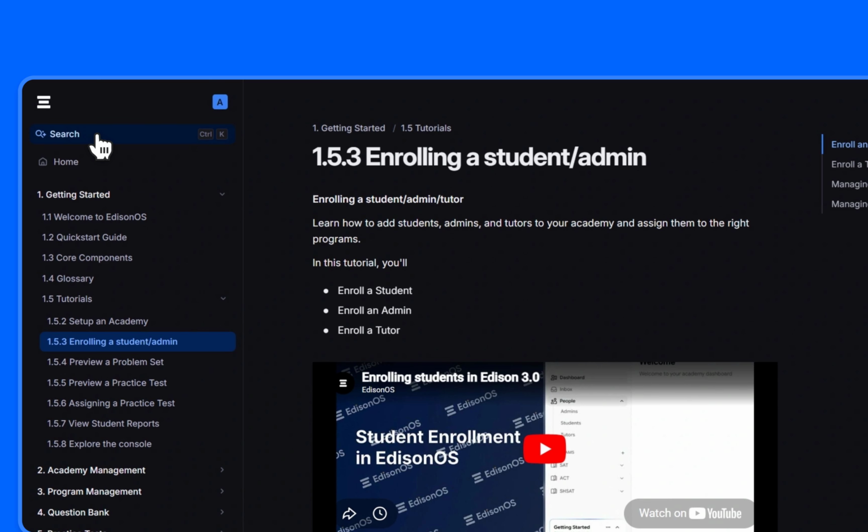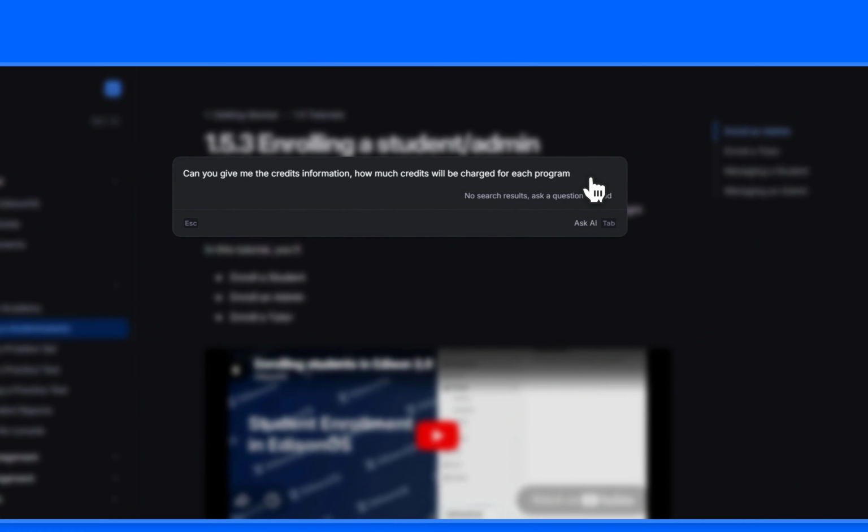Another way to use our help website is through the AI-powered search in the knowledge base to quickly find precise answers. To get started, click on Search. After typing your question in the search bar, press the Tab key on your keyboard to switch to AI Search, then hit Enter to get an AI-generated answer.